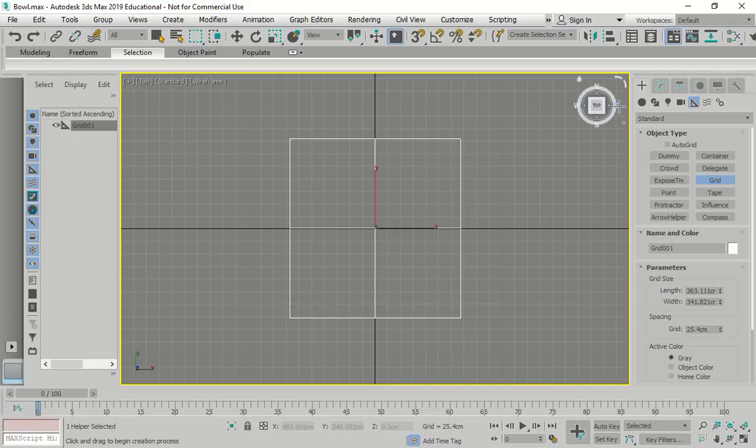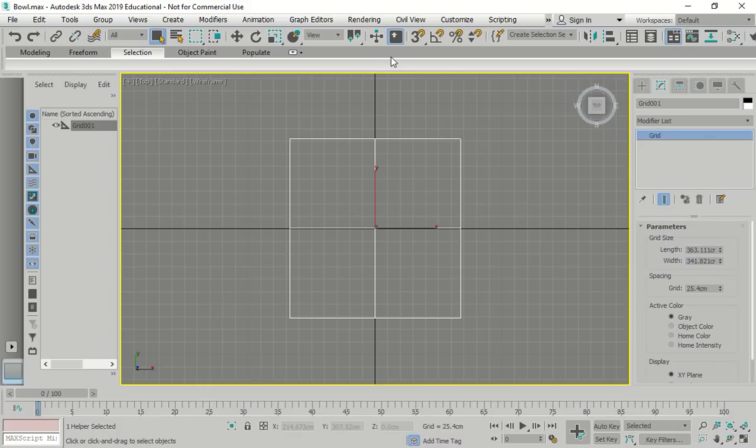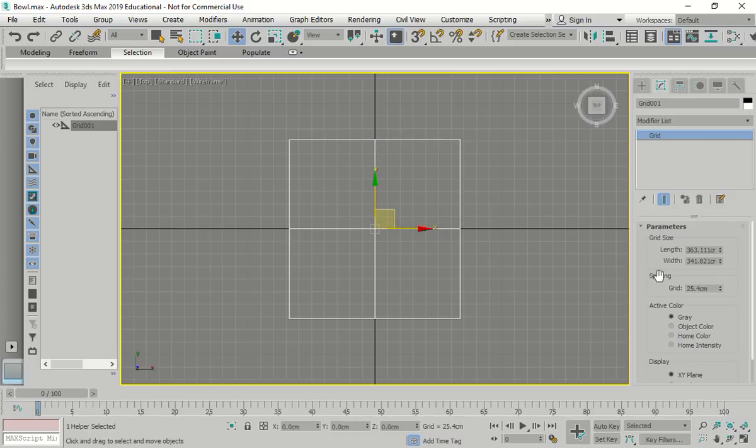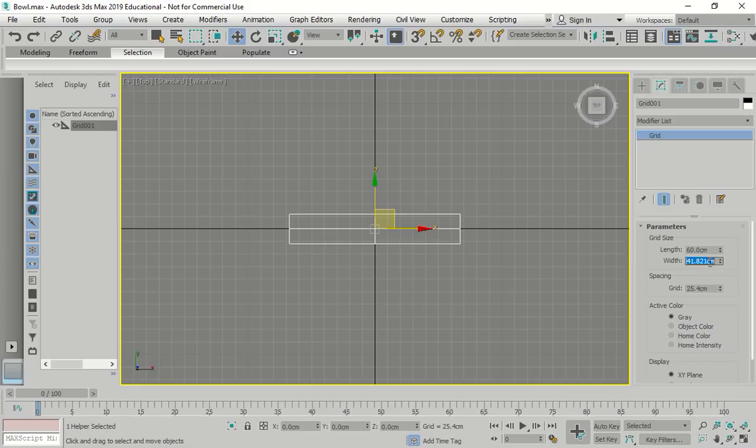I placed it. Now I'm going to go to the Modify panel, and again we could move it like so to 0. 0. Okay, and now the length we're going to switch to 60. The width is going to be 60, and the grid is going to be 5 on both sides. Oops, this should be 5.